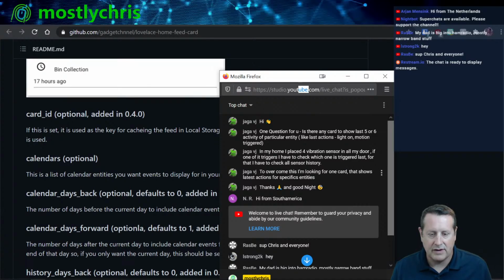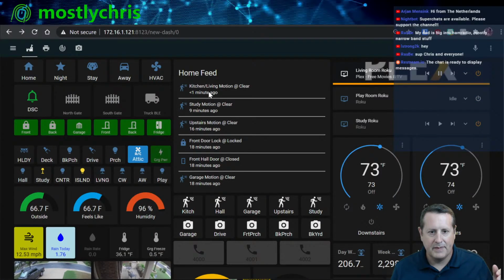For that, I have to check all the sensor history. So yes, you can do that. One of the things that the home feed card will do is continuously feed that. So if you have a device that triggers or shows up on the feed, typically the feed will show it at the top. And then if it re-triggers, I think it stays at the top. So if you have a bunch of those sensors you're talking about, you'll need to figure out the best way to display those in here. But the home feed card will do it for you.